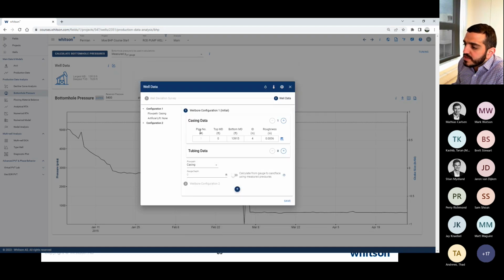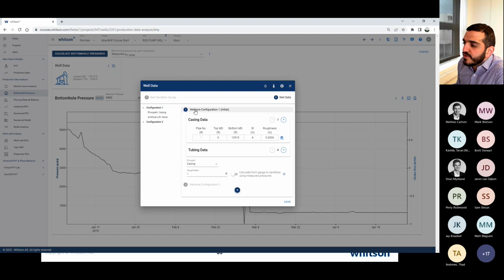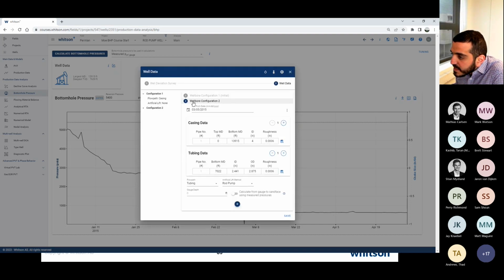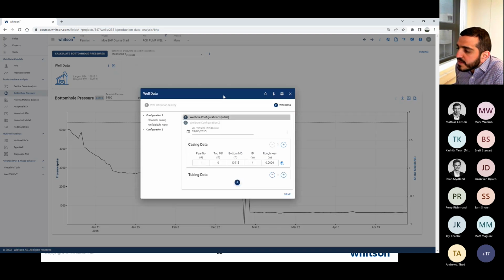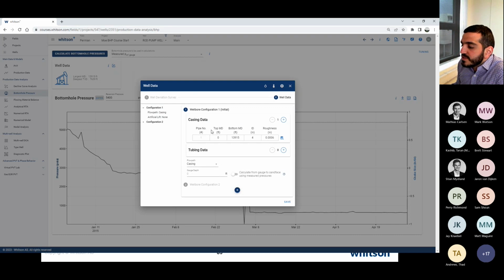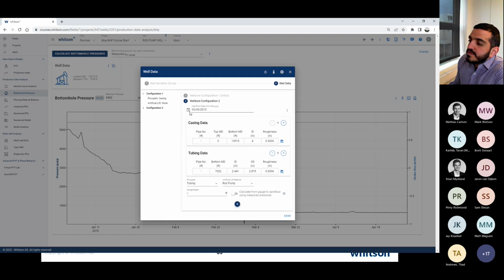So just remember, we're not editing the first configuration. The first configuration is still here. You can access it by clicking just above the number 1, wellbore configuration 1, initial. Click there, you still access the old configuration. This is the configuration that's used from the beginning of the life of the well until the second one kicks in, which is on the 5th of March, 2015.